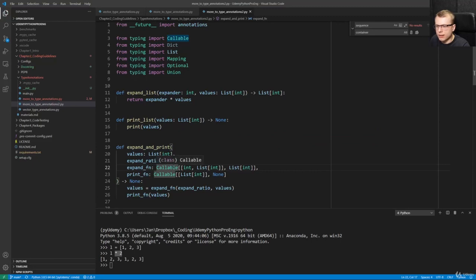So here I explicitly stated whenever I pass in a function as argument, for example, the expand function parameter, the function that I pass in as an argument should have exactly 2 parameters and should return a list of integers. So I just said, okay, this is exactly this parameter list that I have here in the expand_list function, for example.